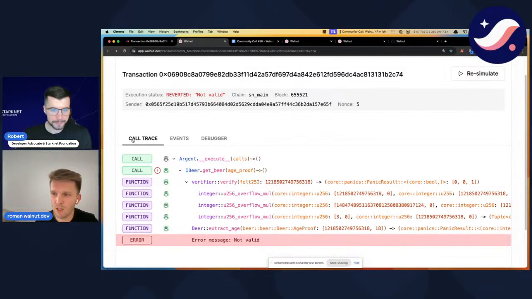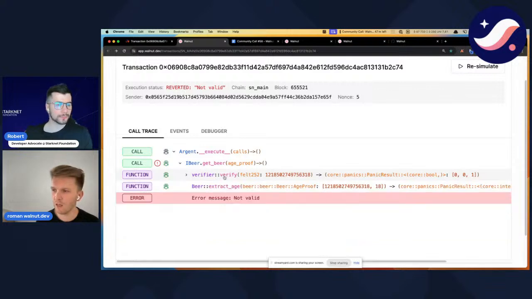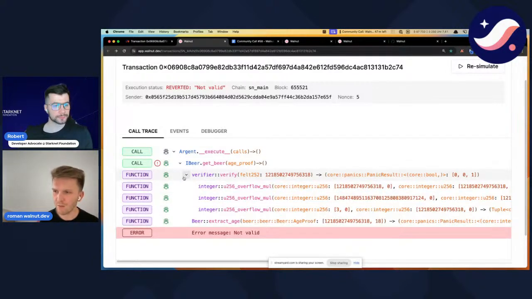One of the most important tabs is the call trace, which is where you see details about all of the calls inside of this transaction. We have three types of calls. Call, the green one, means it's a call to a contract. So this is a contract, and this is the entry point. Then we have purple function, which stands for internal calls within a contract. So this get beer was an entry point on a contract. It had internal methods, verify and extract age, which were called by this get beer function. It's like a tree, so you can see what is calling what by just watching the indentation.